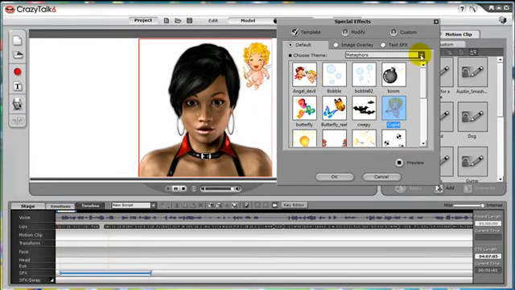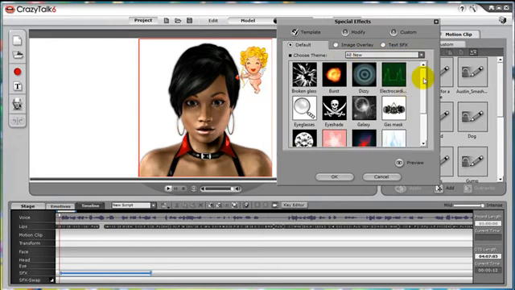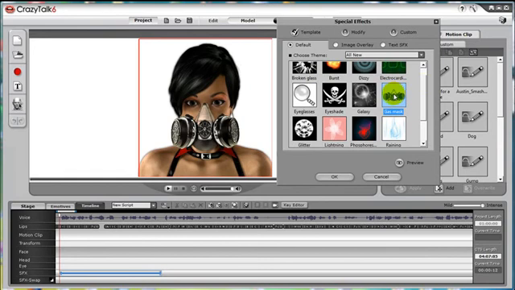Each category has meaning. For instance, under metaphors, we can choose Cupid, which of course means love. There are also some really cool default ones, such as gas mask disguise and raining.